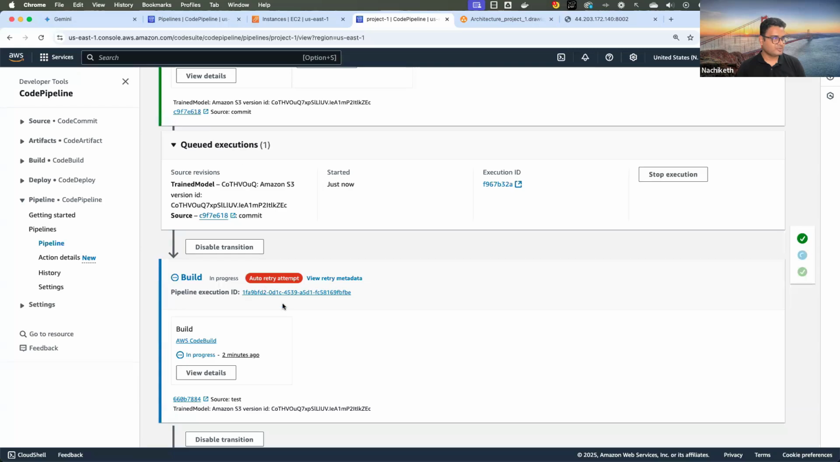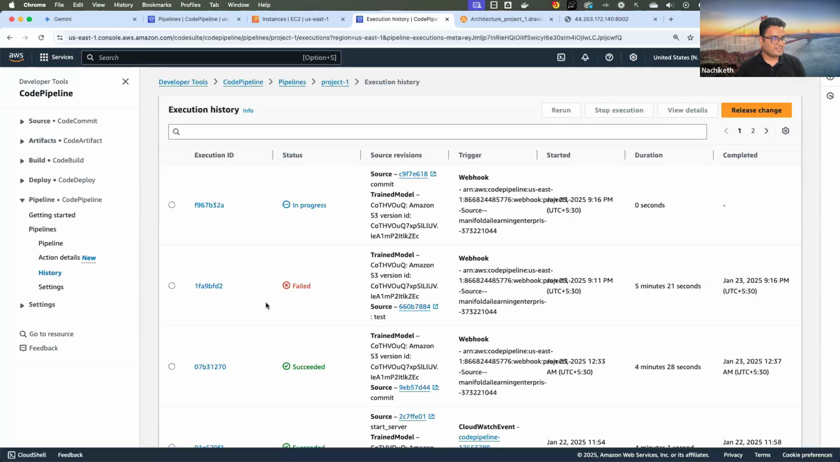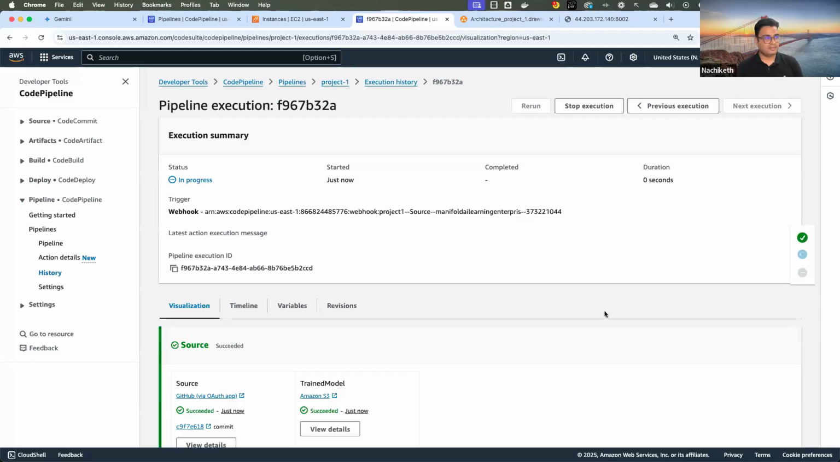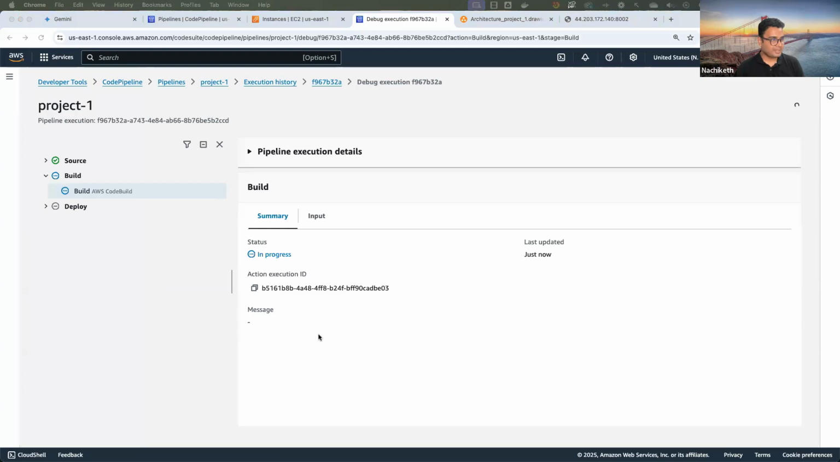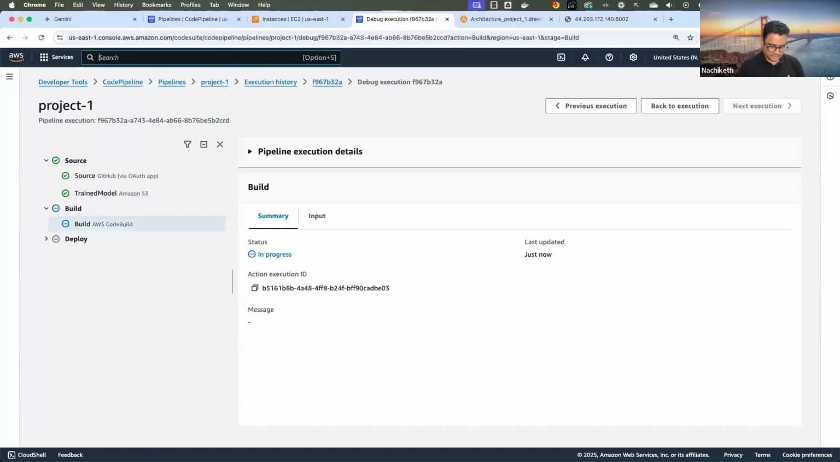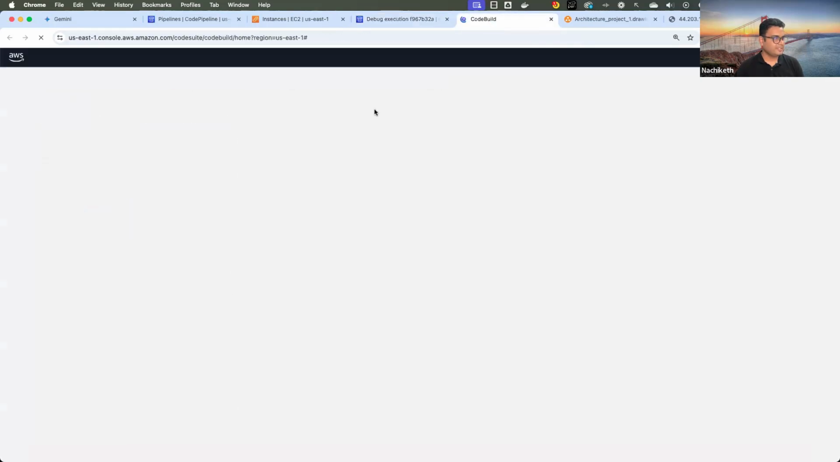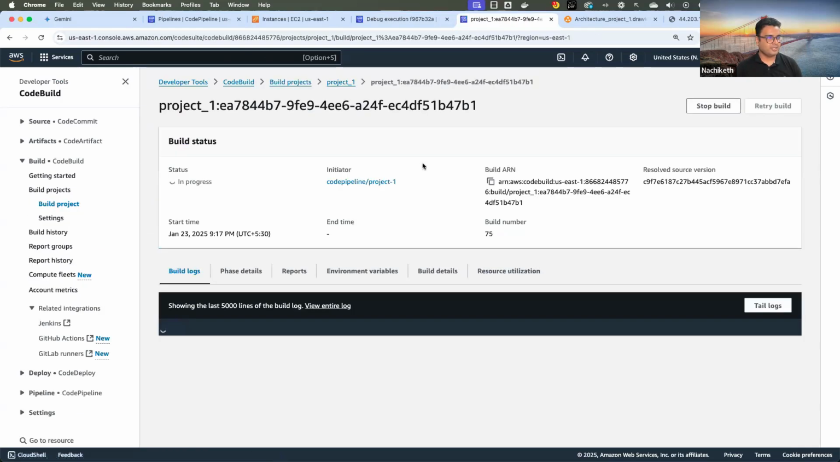See, we have a queued execution. If you take a look at the previous execution, see, it failed. So now it's executing the second version, that is the updated test case. Now this should be able to perform the build successfully because we have modified the code so that even the test case can be passed. In the meantime, I'm going to launch my CodeBuild as well so that we can check the build history over there too.